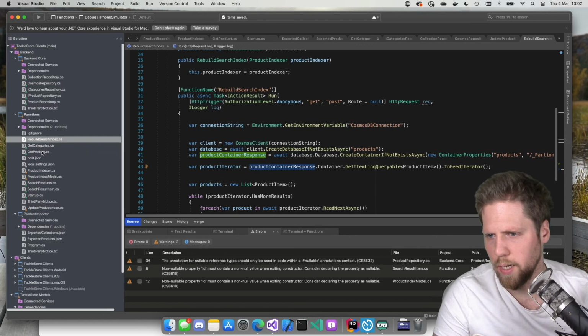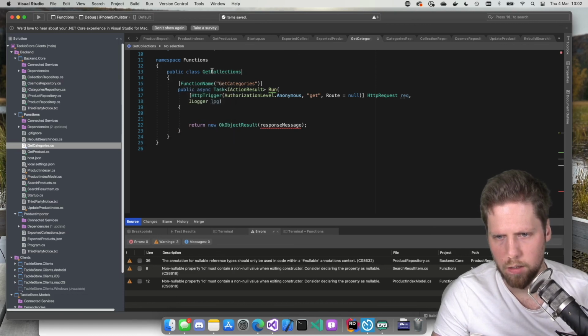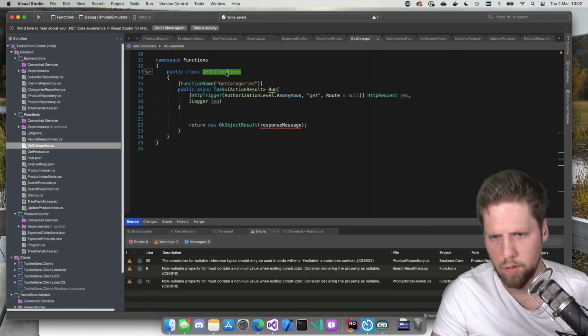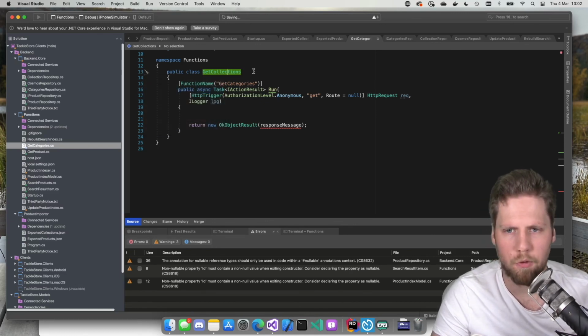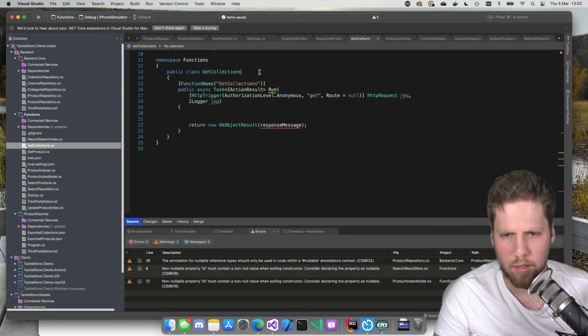Okay, let's go back to the collections function. Get categories. Let's rename it to get collections. Rename the file and the class. Rename file to get collections. But to change the name for the function, we also need to change the attribute here, like that. Okay.